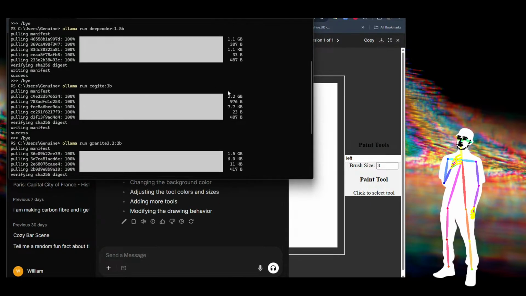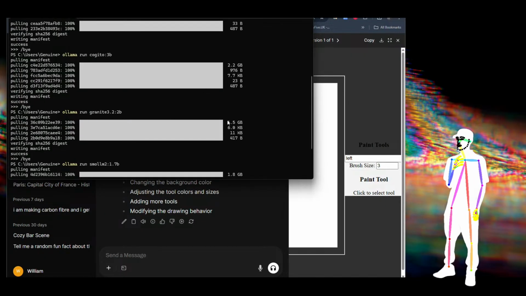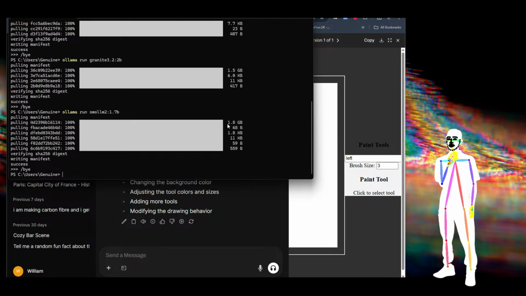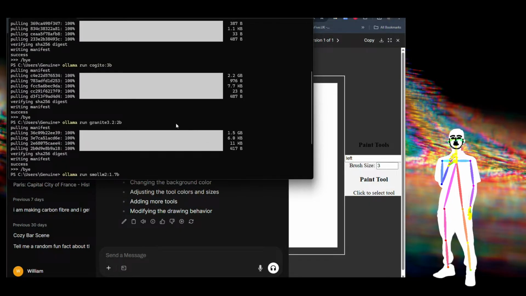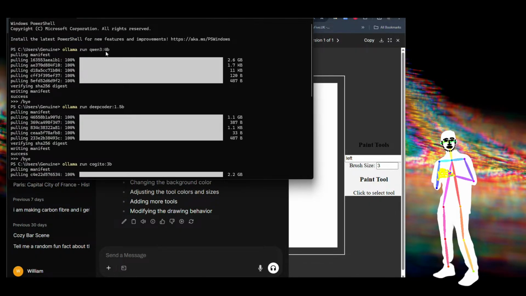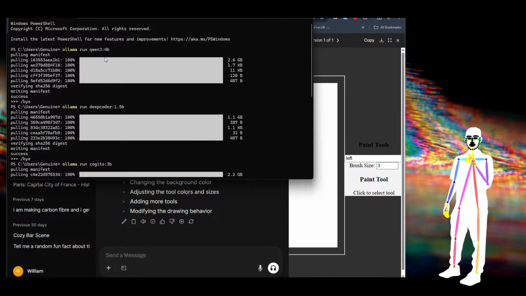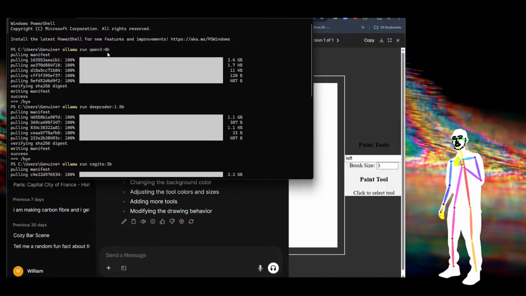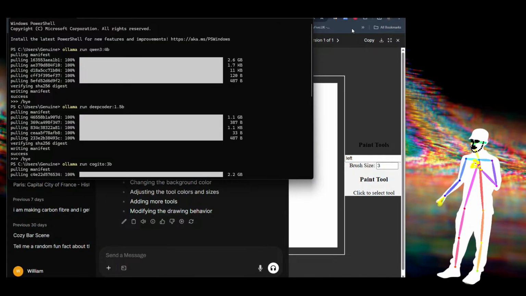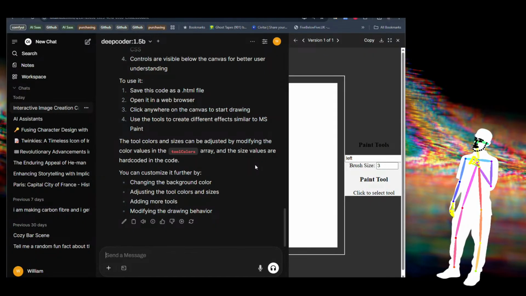There's a 2.2 gigabyte version for Cogito, 2.2. Granite was 1.5. SmolLM was 1.8. I think we've almost done them all, haven't we? We just got to do Qwen 3, because normally I run the smaller parameters with a Q8, which is a higher quality. But I want to see how Qwen 3 is on the 4 billion, because it's a lower quantization, Q4, but you get more parameters, so it's going to be a better model.